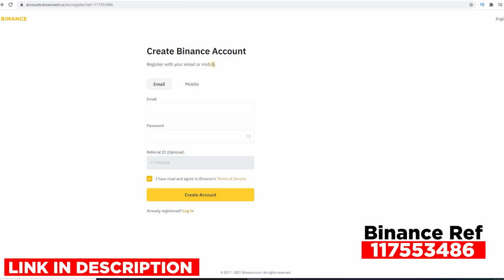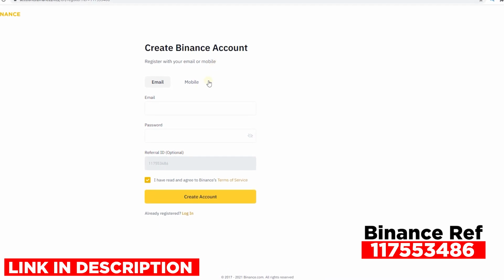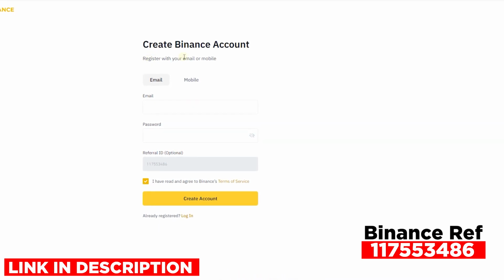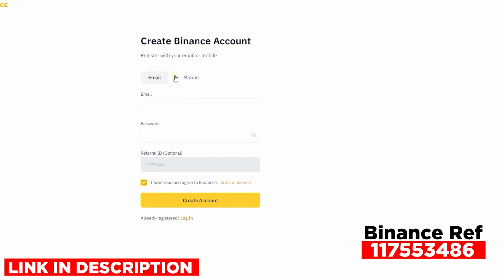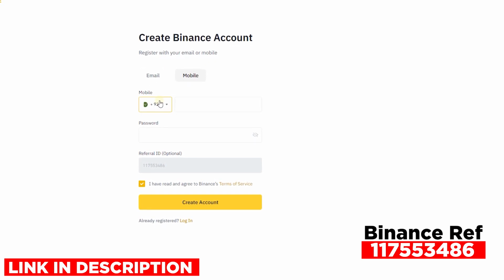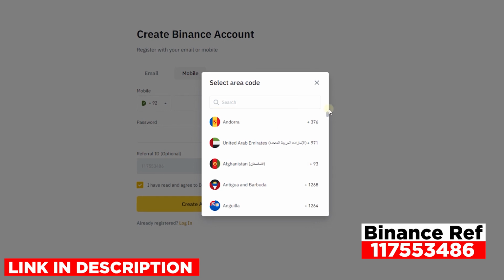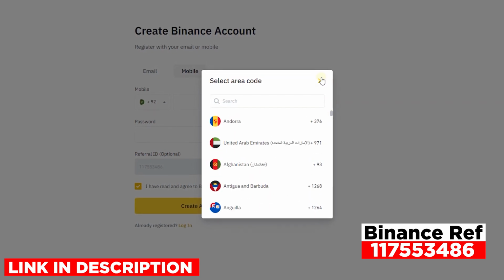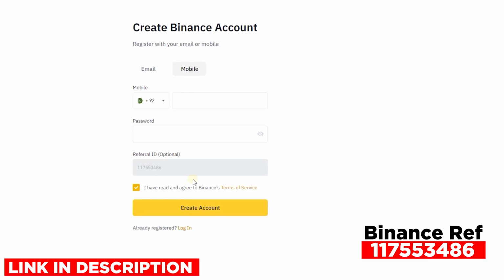The main thing I want to tell you is that you can see two options here: register with your email or mobile. There is an email option, there is a mobile option. You can choose your country if you are going with your mobile phone number, and you can type your password.